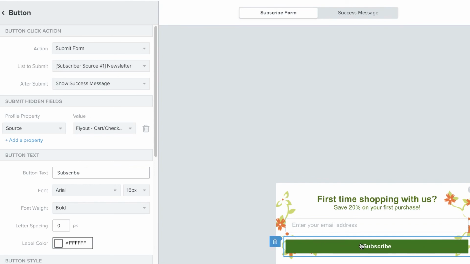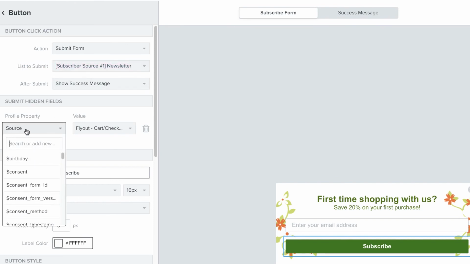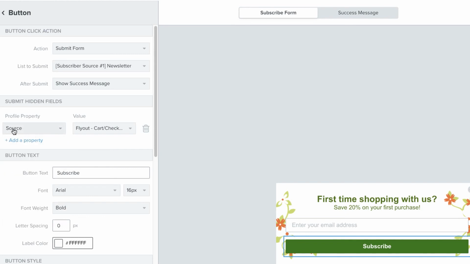But if you click on your CTA button here, so the subscribe button, if I click on that, the editing field will open up here. So as you can see, it says which list do you want it to go to. So I chose that master list, subscriber source number 1. Great. Now here, Klaviyo already has it auto-populated with source, so you can leave that as is. It doesn't have the $ because this is the Klaviyo account. Klaviyo calls it source, so you don't need to customize anything here. Just leave it as is, as source.